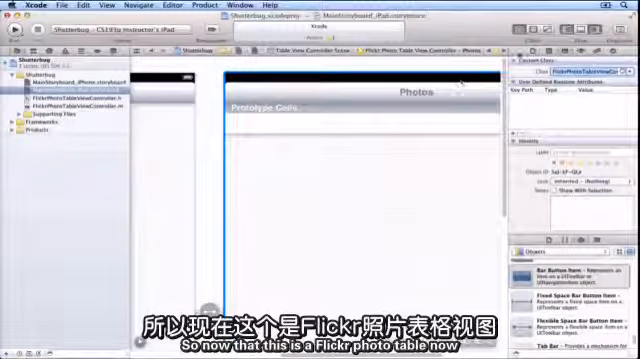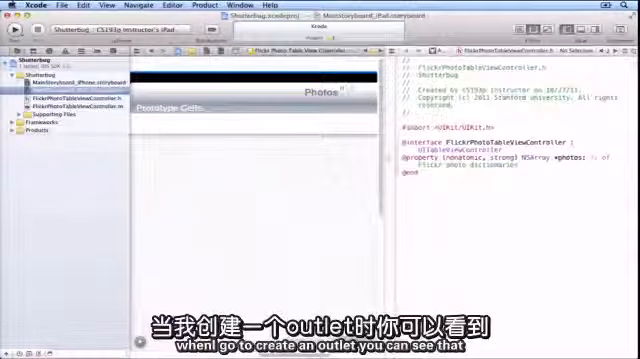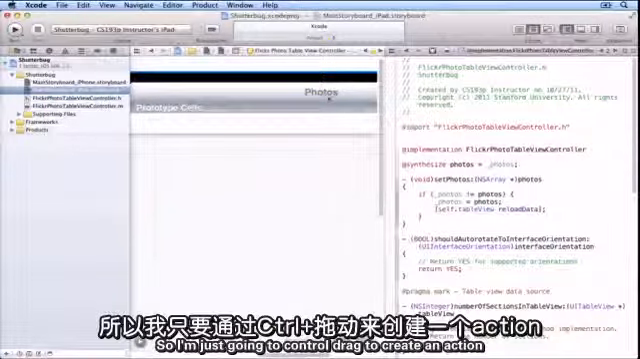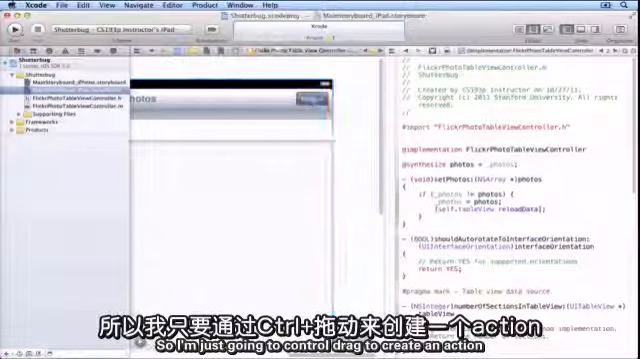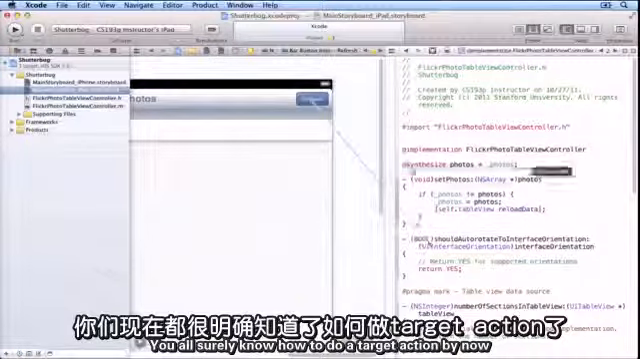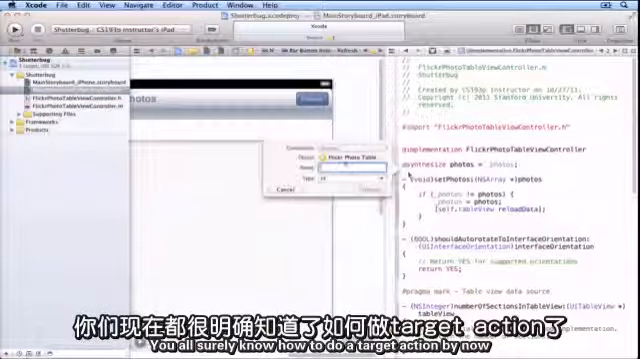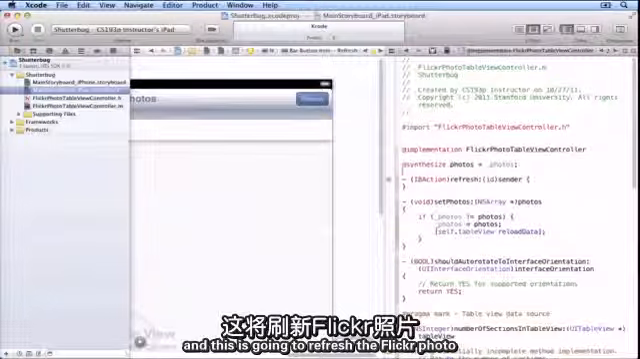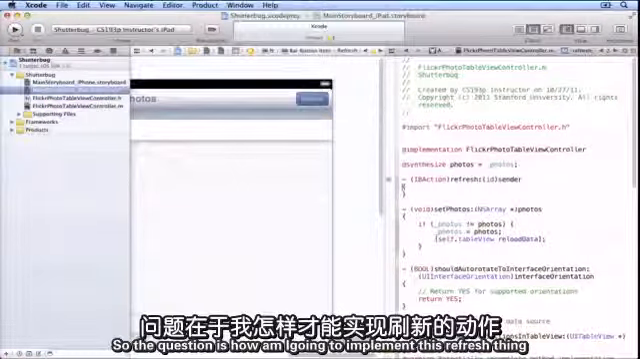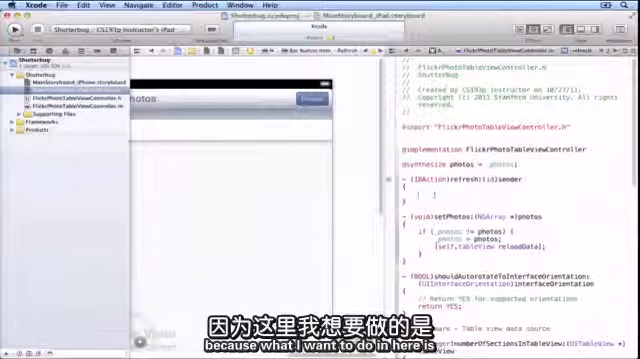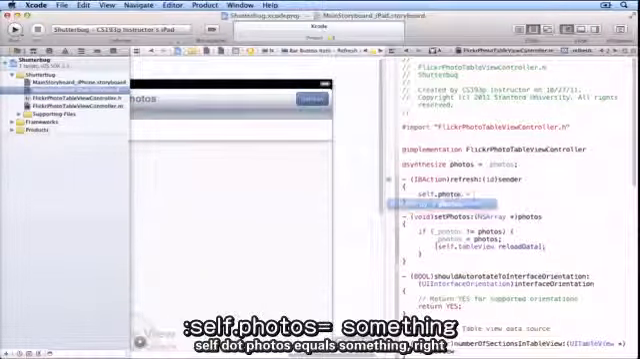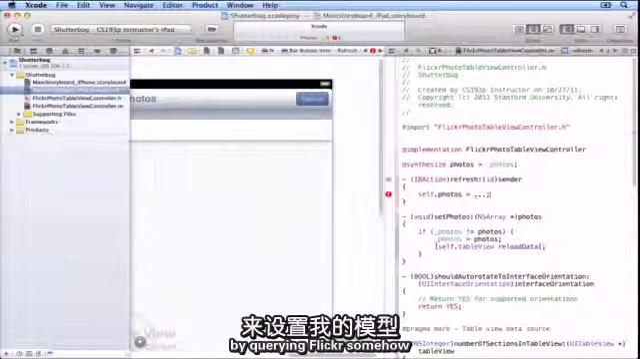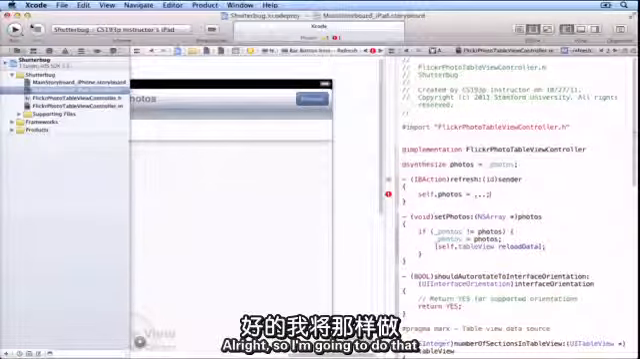Now that this is a Flickr photo table view, when I go to create an outlet, you can see that it's showing me the Flickr photo table view over here instead. So I'm just going to control drag to create an action. You all surely know how to do target action by now. And I'm going to call this refresh. This is going to refresh the Flickr photo. So the question is, how am I going to implement this refresh thing? Because what I want to do in here is self.photos equals something. I want to set my model by querying Flickr somehow.